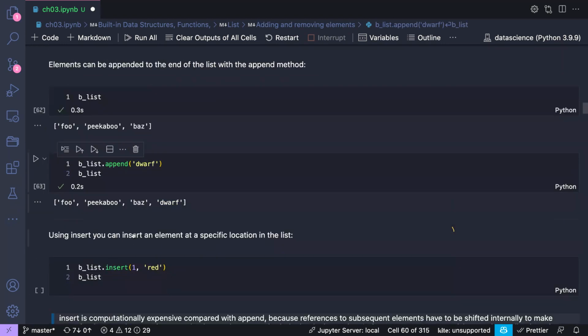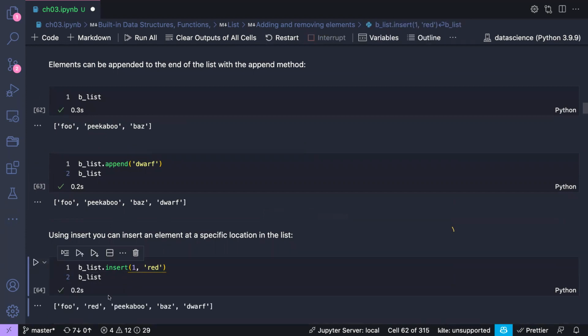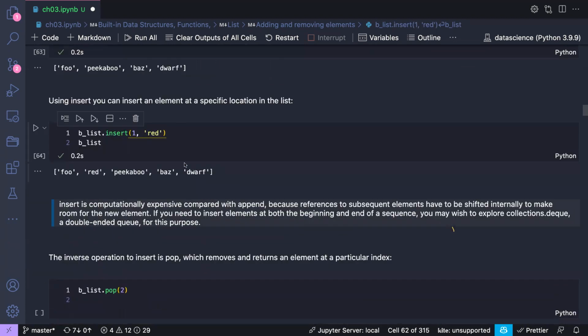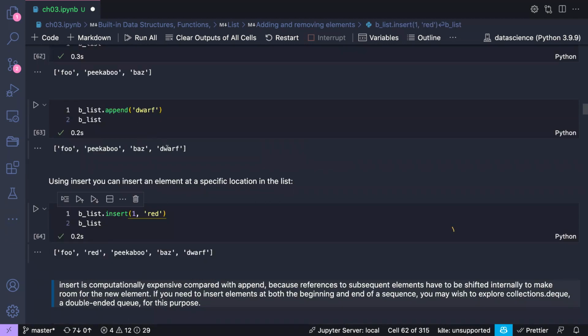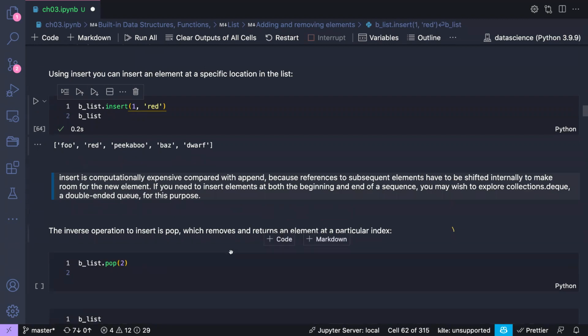But you can also insert items into the list at a given position. Append adds at the end, but you can say, okay, put at position 1. We can use insert to add at position 1, and you can see the item is now inserted here. Insert is computationally expensive compared with append. Why? With append I touch only the end, but when I want to insert at a position, every item must be shifted to a particular position. So it takes much more computation to do that.